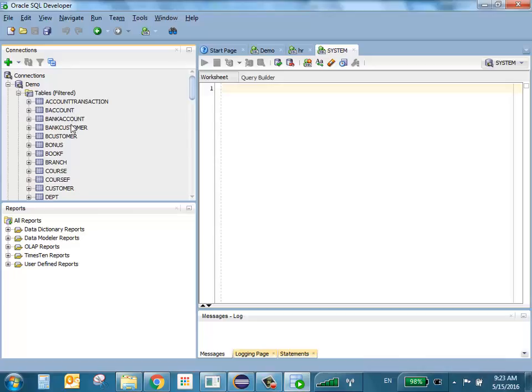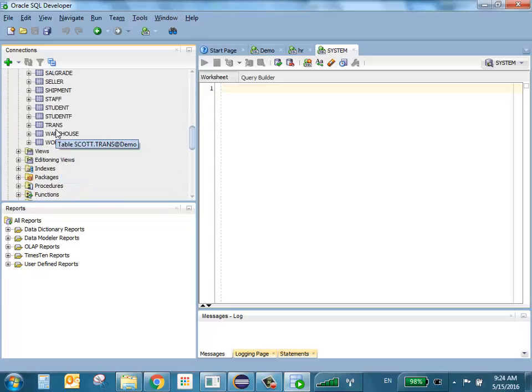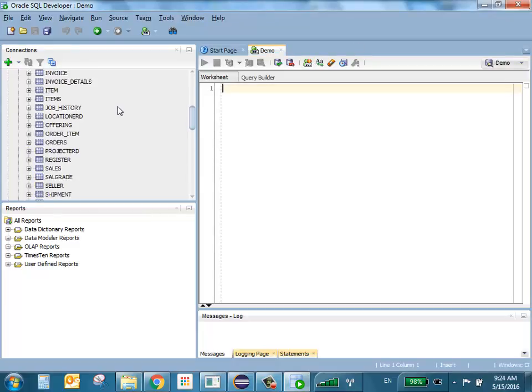Okay. We just did this, right? B customer, B account and B transact. Where is it? We scroll down. You see what? Trends. Those are our tables. And I'm connecting as what? As demo, right? Okay, good.